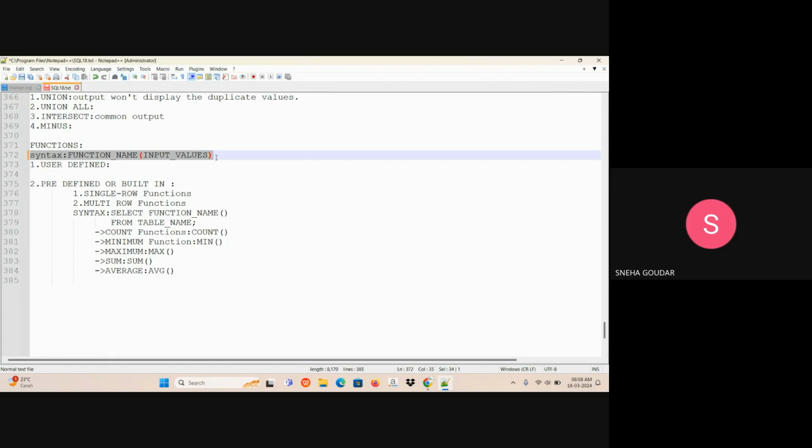Ma'am, does the syntax end with a semicolon? It's just how to mention the function. That's it. We are not going to use this syntax in SQL. We can't use it, we will get an error, right? There is no select statement. I just gave it to show how to mention the function.